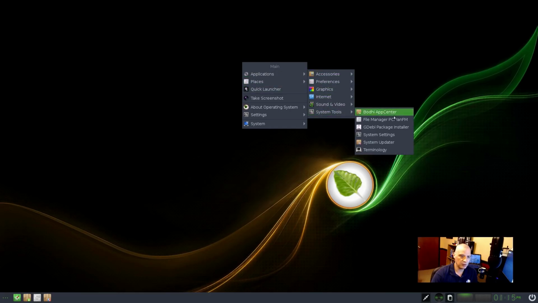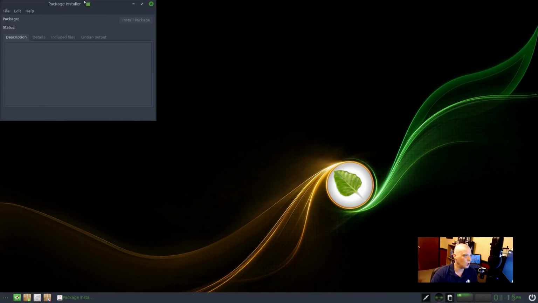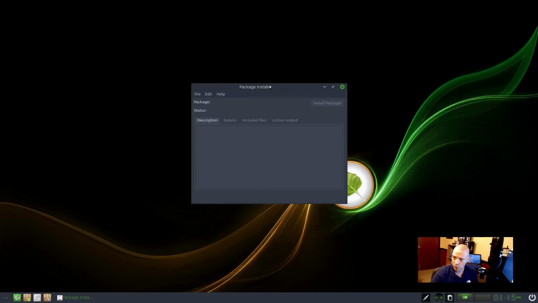Also under Applications, System Tools, we have the GDebi package installer. This is a graphical program. You use this to install deb packages, .deb packages. You can install deb packages, of course, using the command line, but GDebi is a graphical way to install those packages.